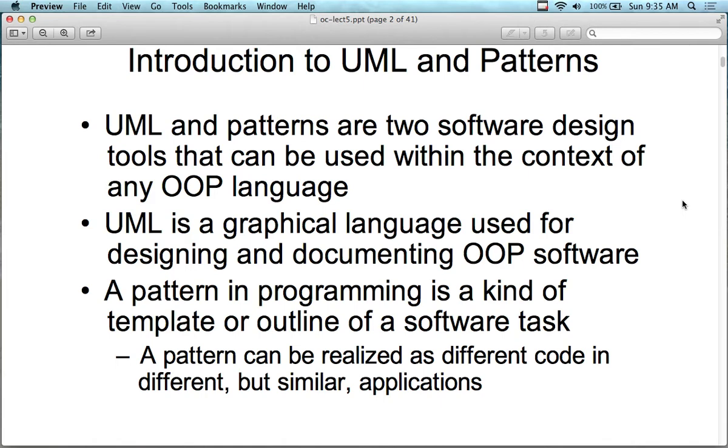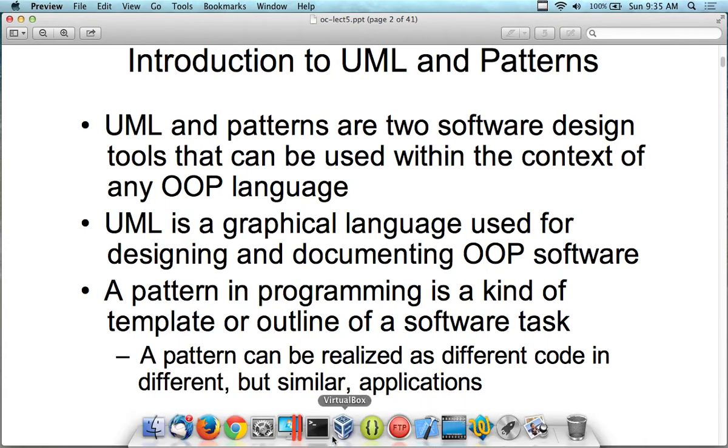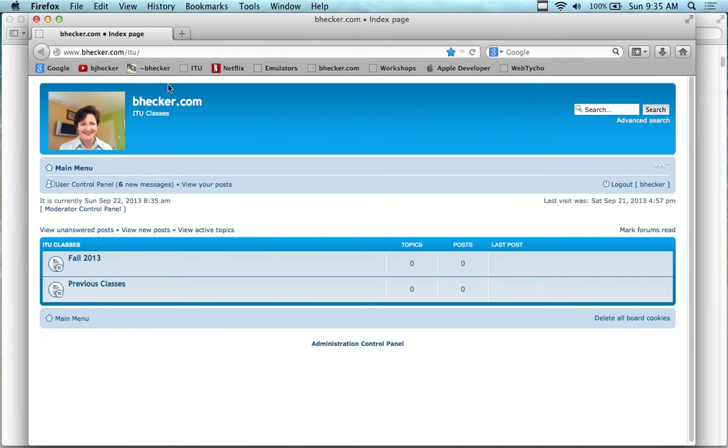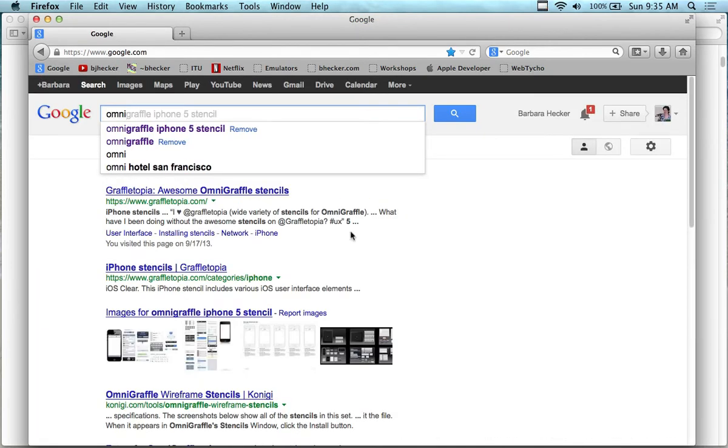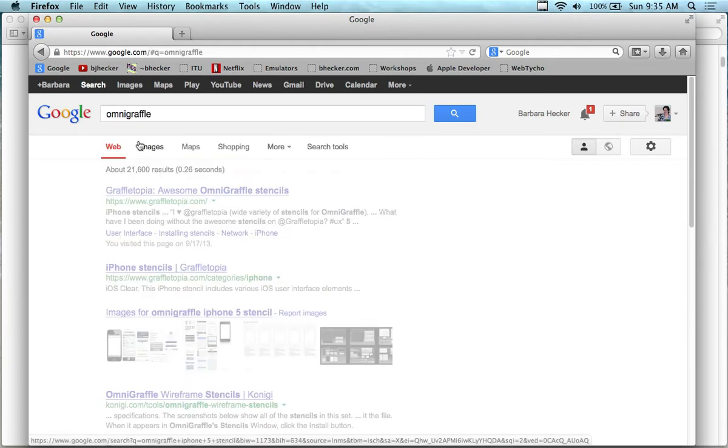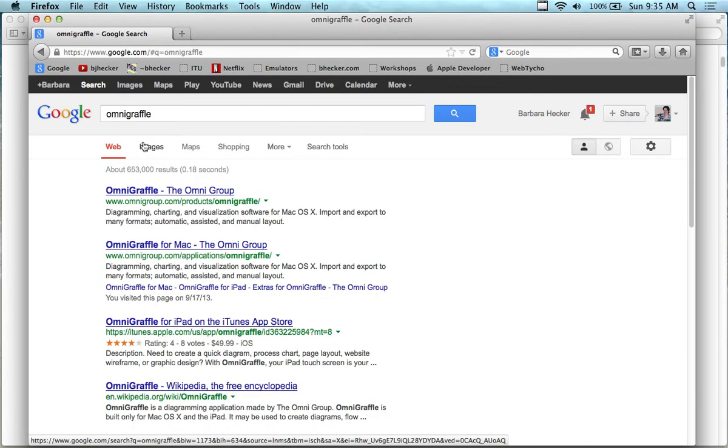In fact, if you're on a Mac, you can use a program called OmniGraffle. Let me bring that up. Is it similar to Visio? Very similar to Visio, but it's actually free.